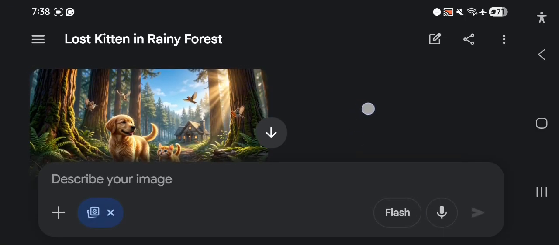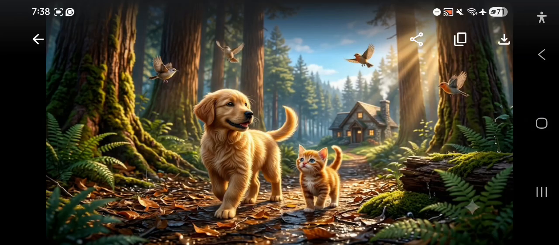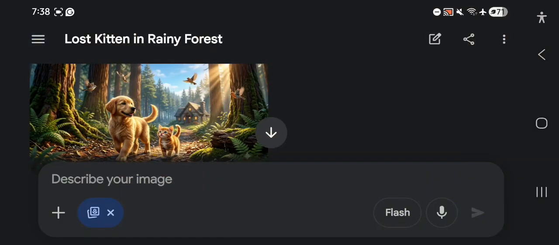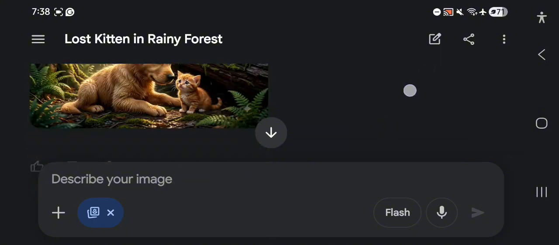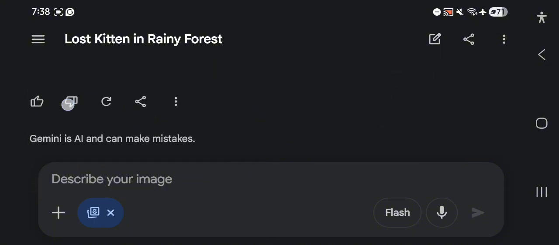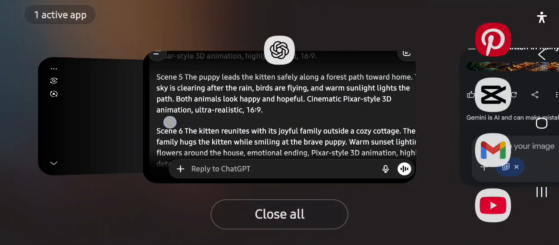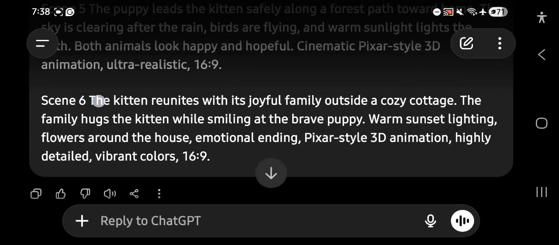Now my image has been generated again. You can see that the characters, the puppy, everything is consistent. It's everything, the dog, the cat, the background. You can see that everything is consistent. Everything is going smoothly. So the next thing is to copy the last thing which is needed for the tutorial.